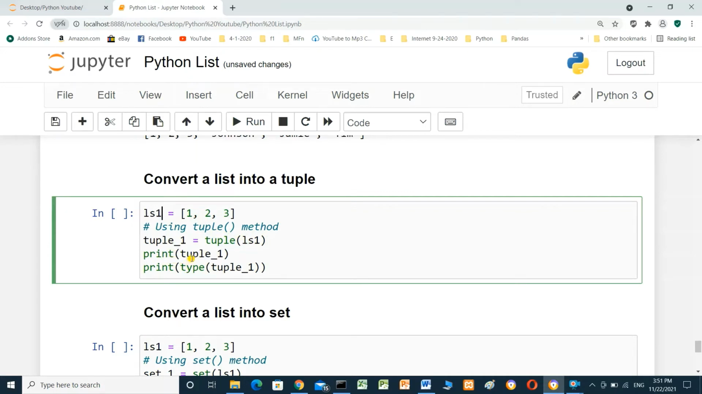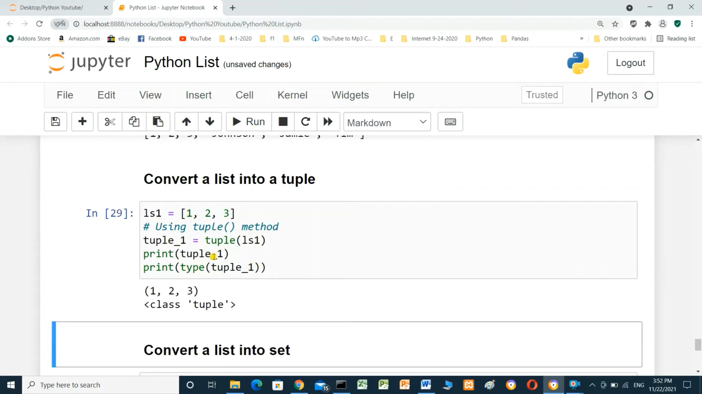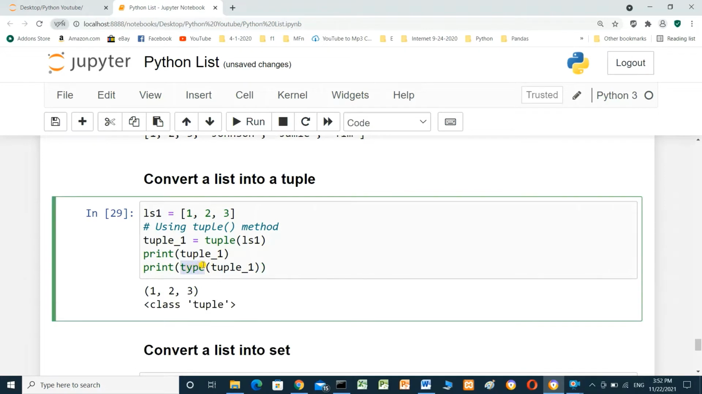And we will print tuple 1 and print the type. Shift enter. The tuple 1, 2, 3, and the class tuple. We got it class from type method.